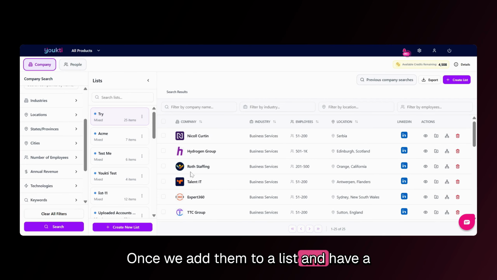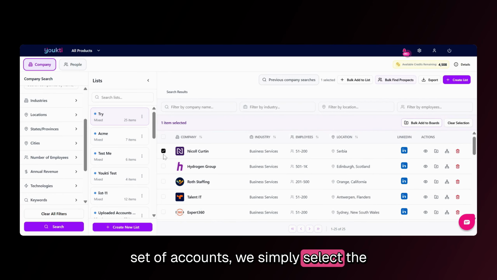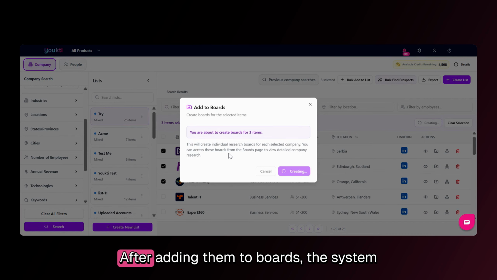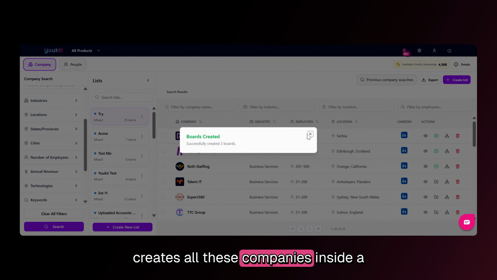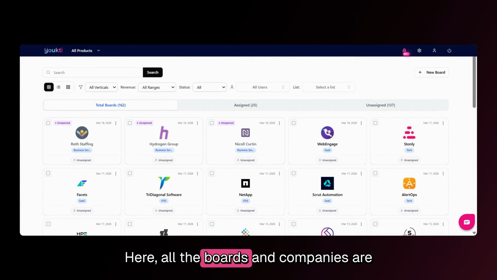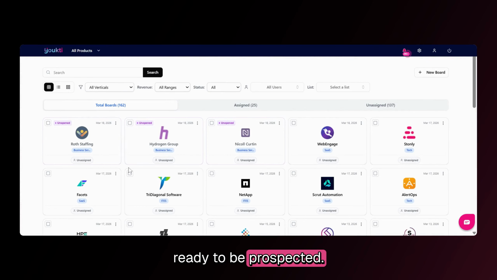Once we add them to a list and have a set of accounts, we simply select the ones we need. Then we add them to boards. After adding them to boards, the system creates all these companies inside a dashboard called Account Research. Here, all the boards and companies are ready to be prospected.